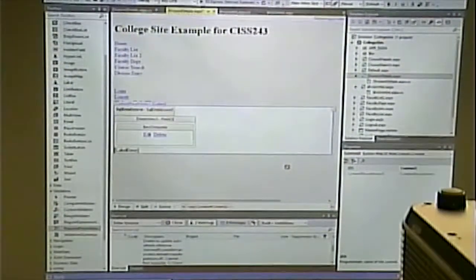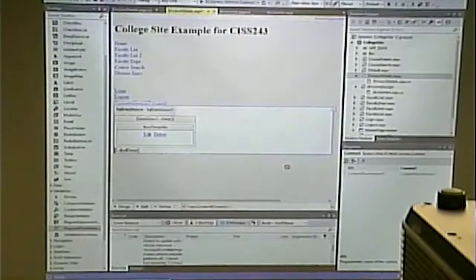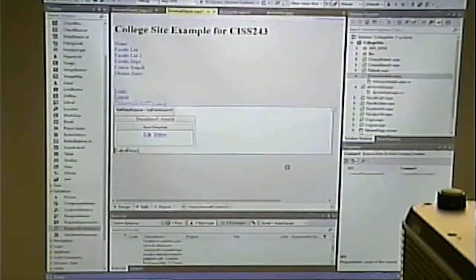For lab 9, I believe it's requesting that the user be logged in to be able to edit stuff. Yes. So have we covered that? Well, that's a good question. How could we do something like that? Well, we could do that a couple different ways. All right?